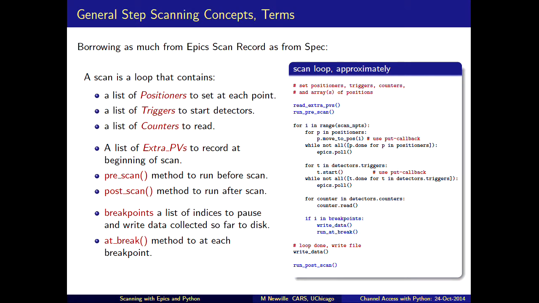It also uses a slightly different concept, which is to use breakpoints as lists of where to pause and put out data. That's so that you can do multidimensional scans without having scans looped. You just provide all of the data. You provide all of the positions that you would want to go to, and then tell it when to break for writing data out.